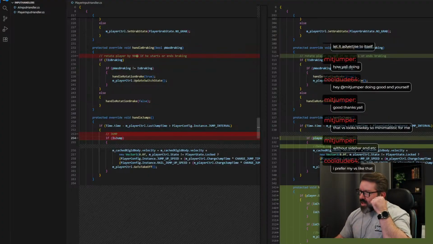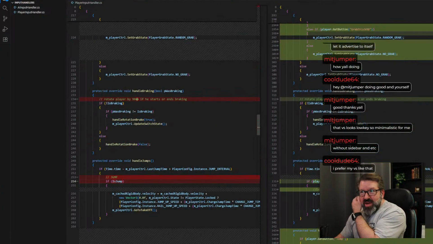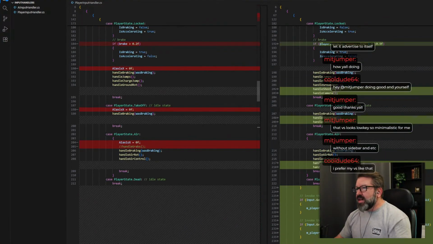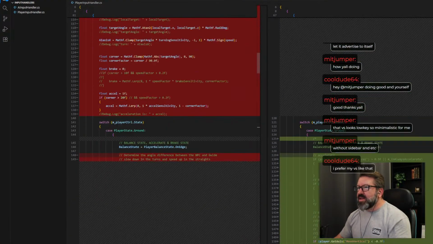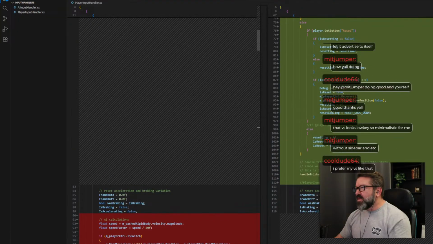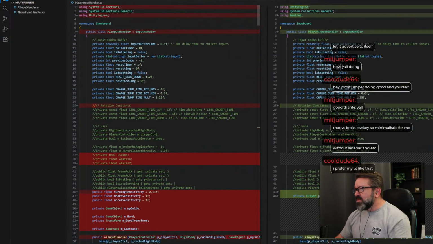Yeah, so this is what we were looking at earlier, and it's basically comparing. Over on the left, this is my bot code, and over on the right is the player code. So I'm just trying to do some combining of the two.